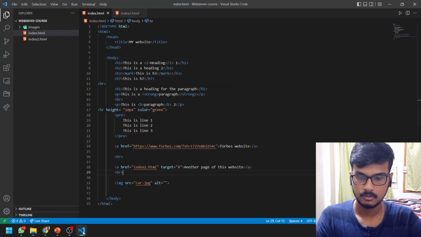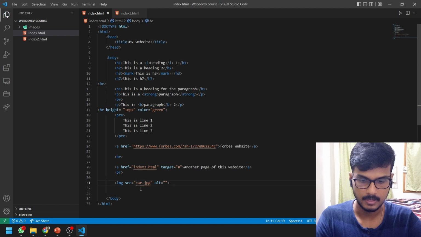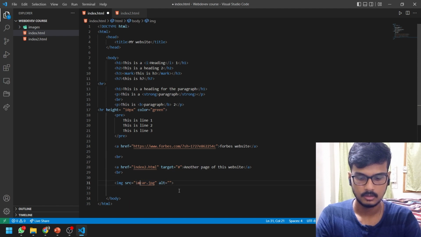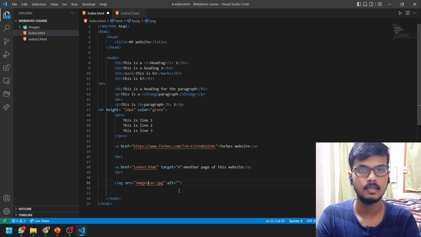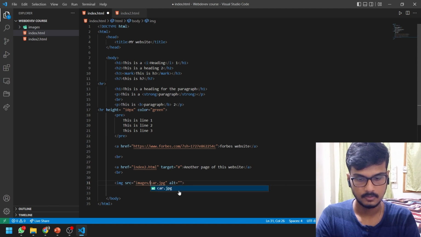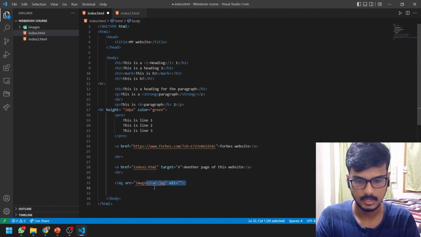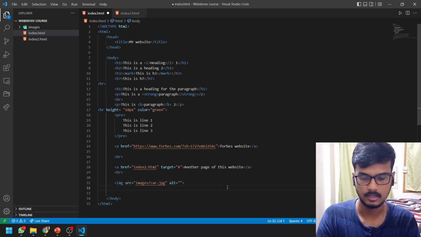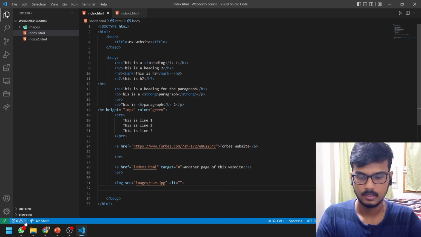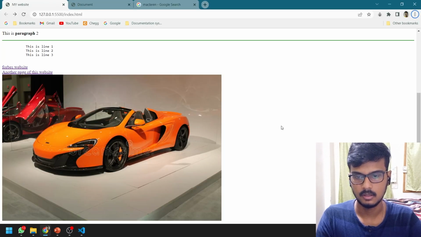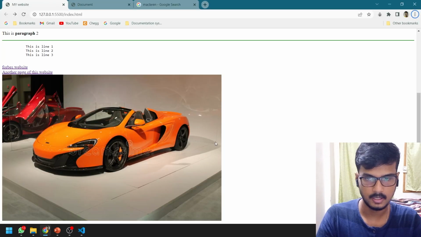So let's go back to our Visual Studio Code. We have to mention the path properly. Since we have created a folder called images, we have to make it look something like this. So images is a directory, and we have car.jpg located inside our directory. If you click save and go back to your Chrome, the image got loaded up again.